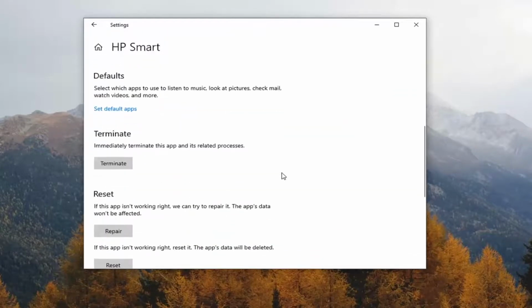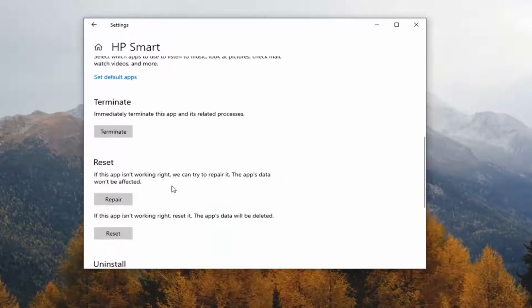Scroll down where it says Reset. If this app isn't working right, we can try to repair it. The app's data won't be affected. Go ahead and select Repair. And once that's done, try to restart the computer as well as doing a full power cycle with the printer, meaning turn it on, off, and then on again, and see if that resolves the problem.